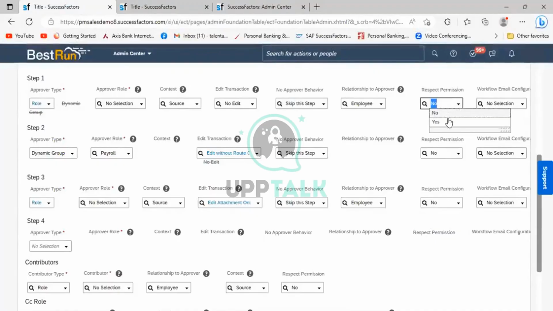If you are selecting the respect permission as no, then workflow participants can view all the fields regardless of the assigned RBP permissions. That is the meaning of taking respect permission as yes or no. Is it clear?